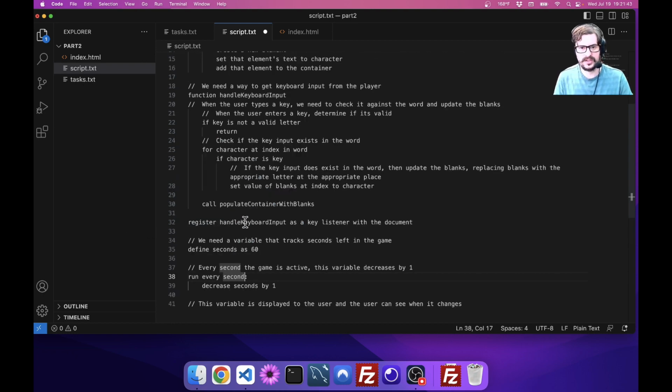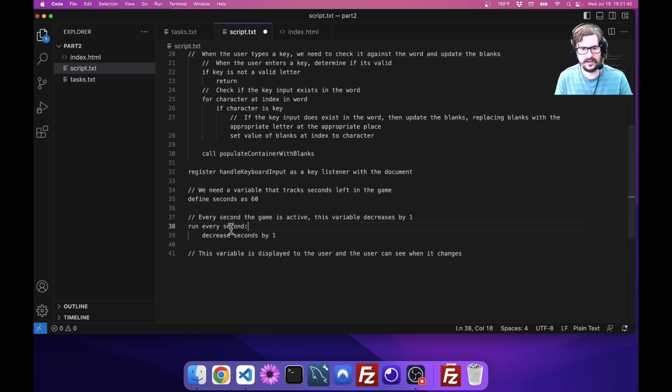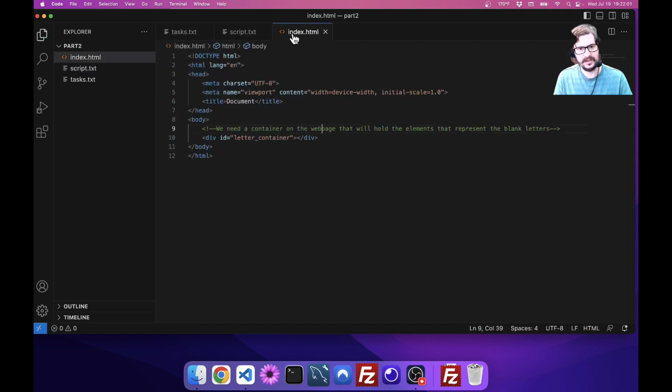Again, I'm just using some very simple syntax here to say, every second I want to do this. You know that's probably going to be a timeout, and how you set that timeout, we're not worried about implementation details right now. We're just figuring out how the algorithm works. Variable is displayed to the user. Well, that's something that actually needs to be in here, right?